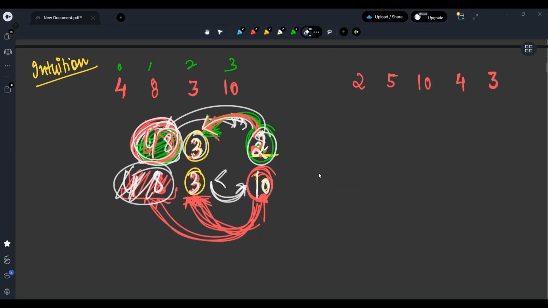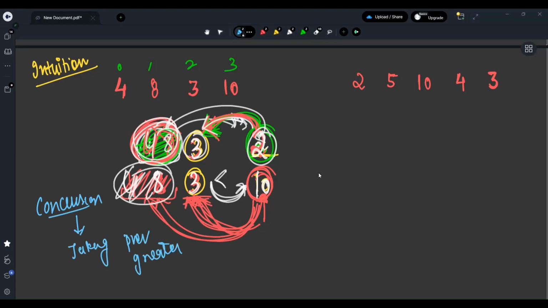If you haven't got it yet, just see the approach and you will get it. Just see the next intuition I'm going to tell you. One conclusion from this example is that taking the previous greater will be of no use. Why? If 3 is greater than 2 and I want previous smaller, would 4 and 8 be less than 2? No, because they are greater than 3. So how can they be less than 2?